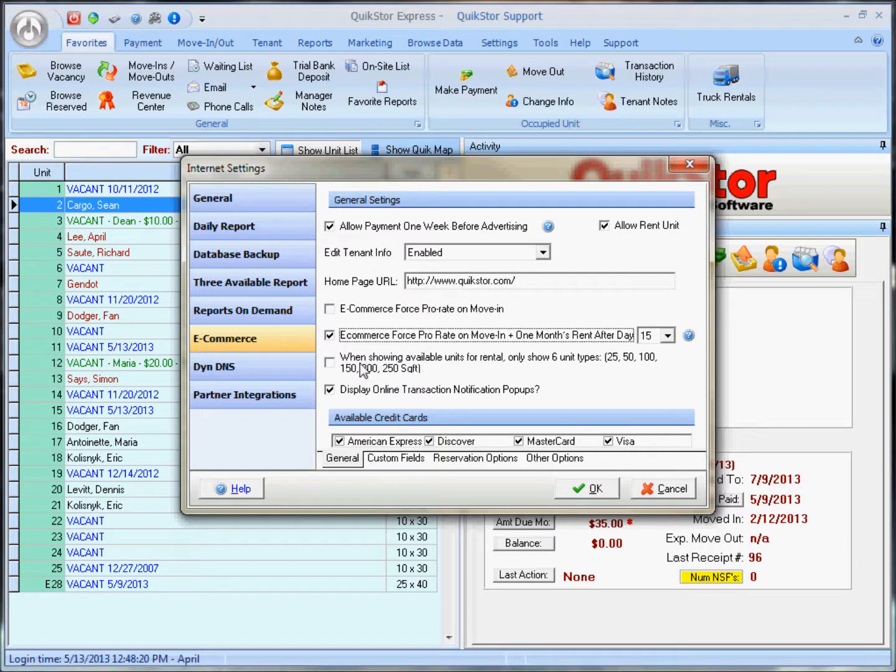The next option is when showing available units for rental. Only show 6 unit types. Some facilities have a multitude of unit types, and this would only show 6. Leaving it unchecked shows all available unit types. The last option in this section is to display online transaction notification pop-ups. These are pop-ups that occur within your QuikStor software. On the lower right hand side, when a tenant makes a payment or does a rental or reservation, a pop-up in your QuikStor software appears letting you know that that's happened.